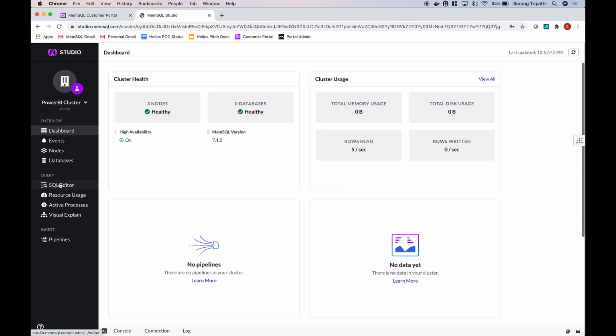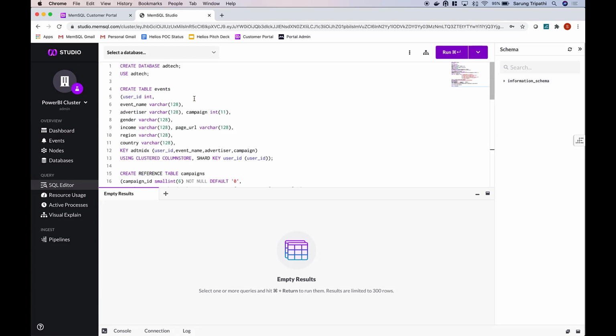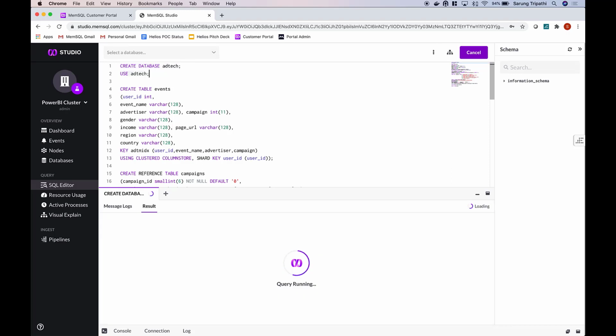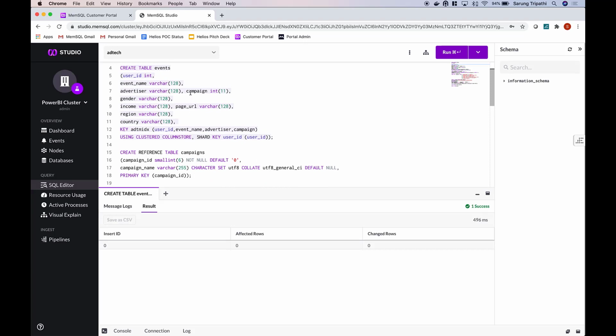statistics. If I go into my SQL editor here, I'm going to put in some simple ANSI SQL that I'm going to use to create some tables and some live data coming into Helios. So I'll just start by creating my database. I'll use that database. I'm going to create my table. And this table, as you'll see, just has some AdTech data. So an event, an advertiser, some advertising campaigns, who was targeted, the gender, their income, etc.